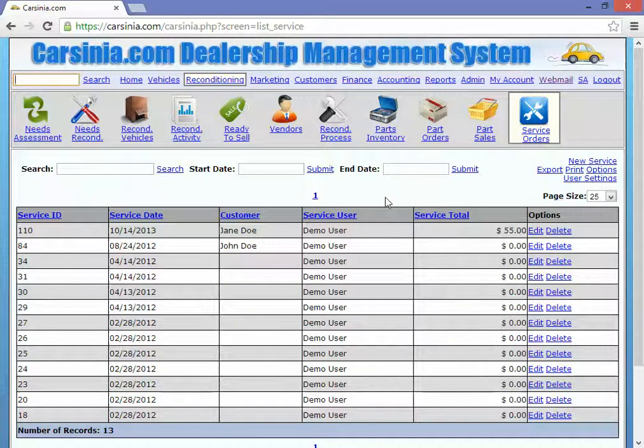Now the other kind of activity that we can use the parts for is reconditioning. Now in Carsinia, reconditioning and repair orders are two different things. Reconditioning is done for the vehicles that you intend to sell. Repair orders are more like a service shop where you don't own the vehicles, but people just come to you, bring the vehicles to you for repairs, and you charge them.